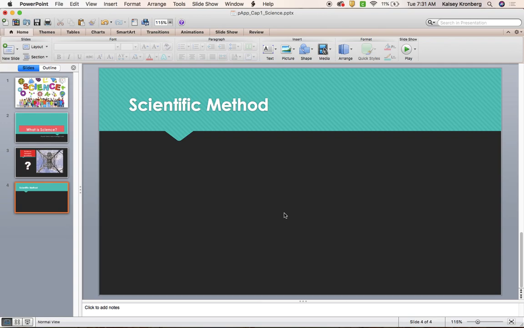Okay, so what is the scientific method? The scientific method says that if we want to test how something works, we ask the question, we do the research, we construct how we think the end is going to work, and then we test that hypothesis and draw a conclusion, okay? So we want to show how that scientific method works.